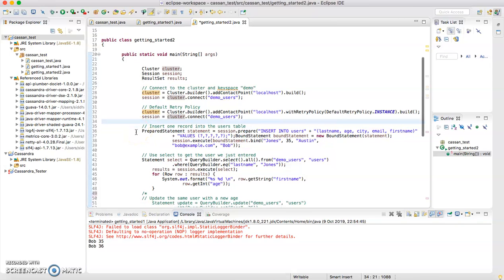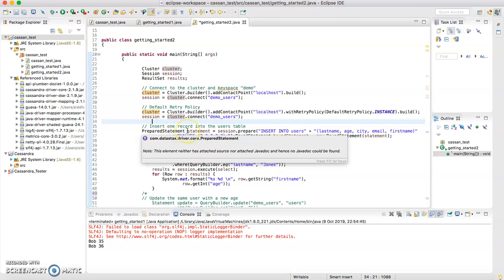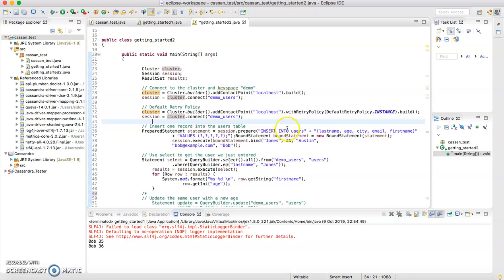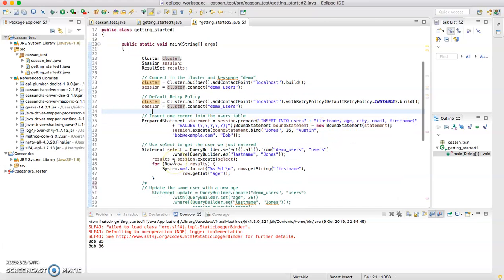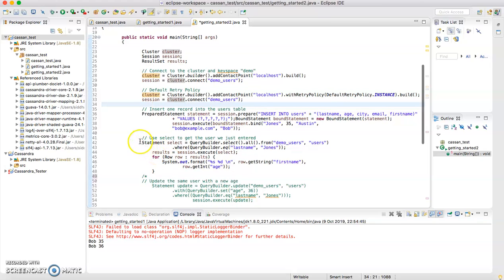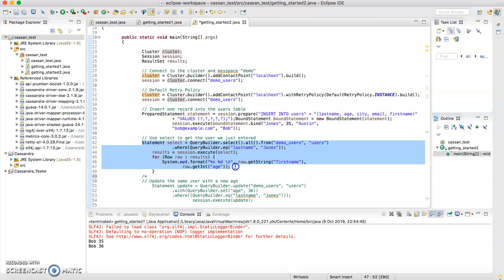Now we move on to our first operation, that is inserting the record. Here, as we stated, we are using the prepared statement to insert into the users, where the format is last name, age, city, email, and first name. And we are using the same example of Bob Jones, age 35, Austin, and email as bob@example.com. And then we are selecting this user to be displayed.